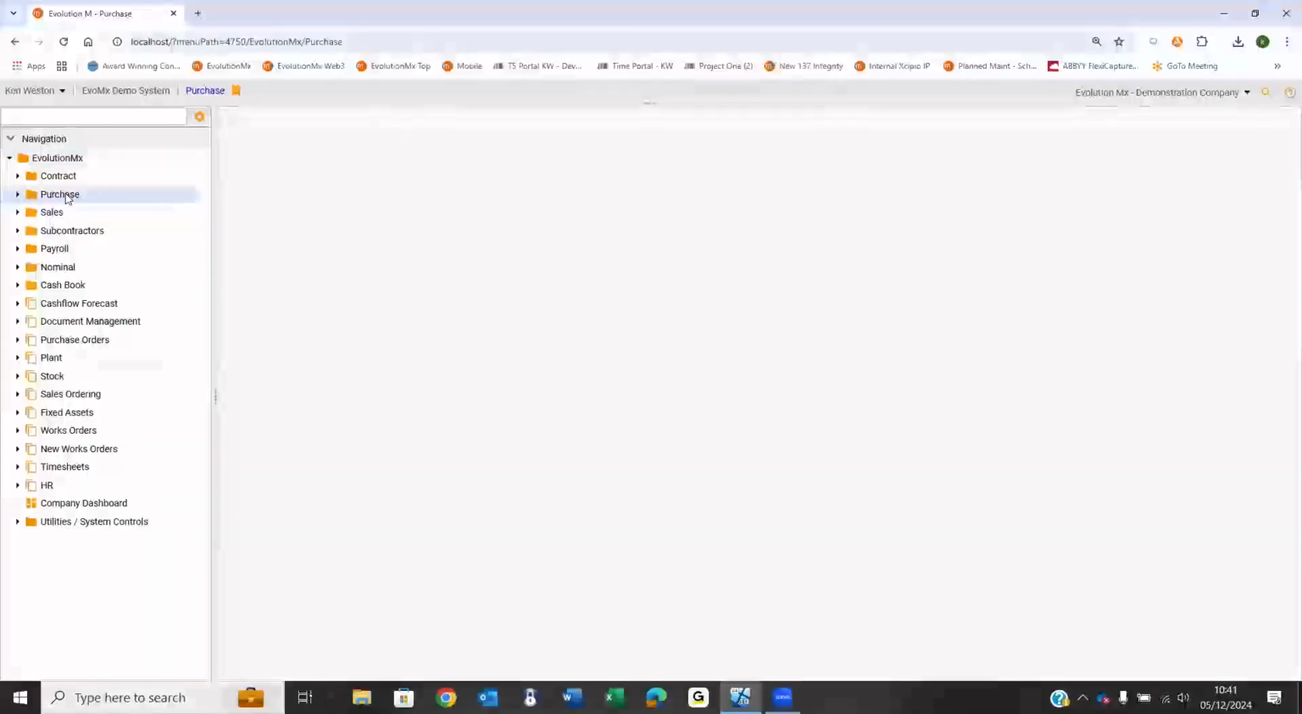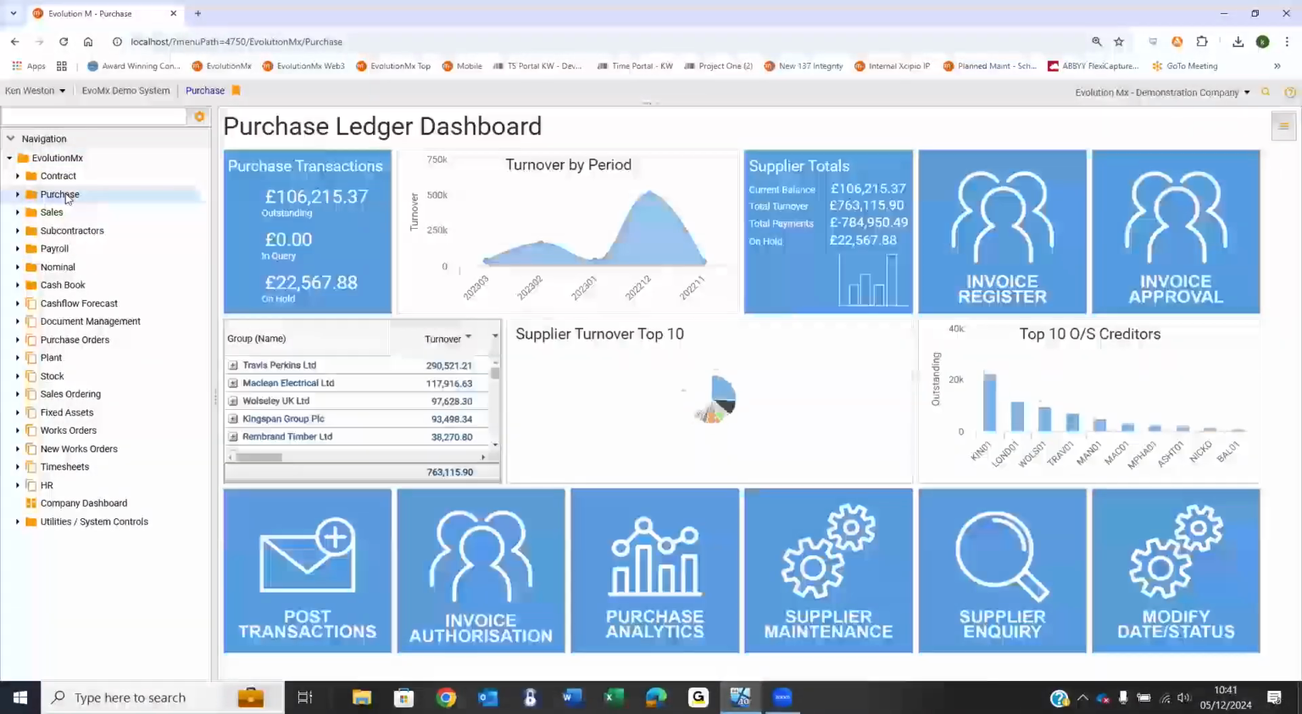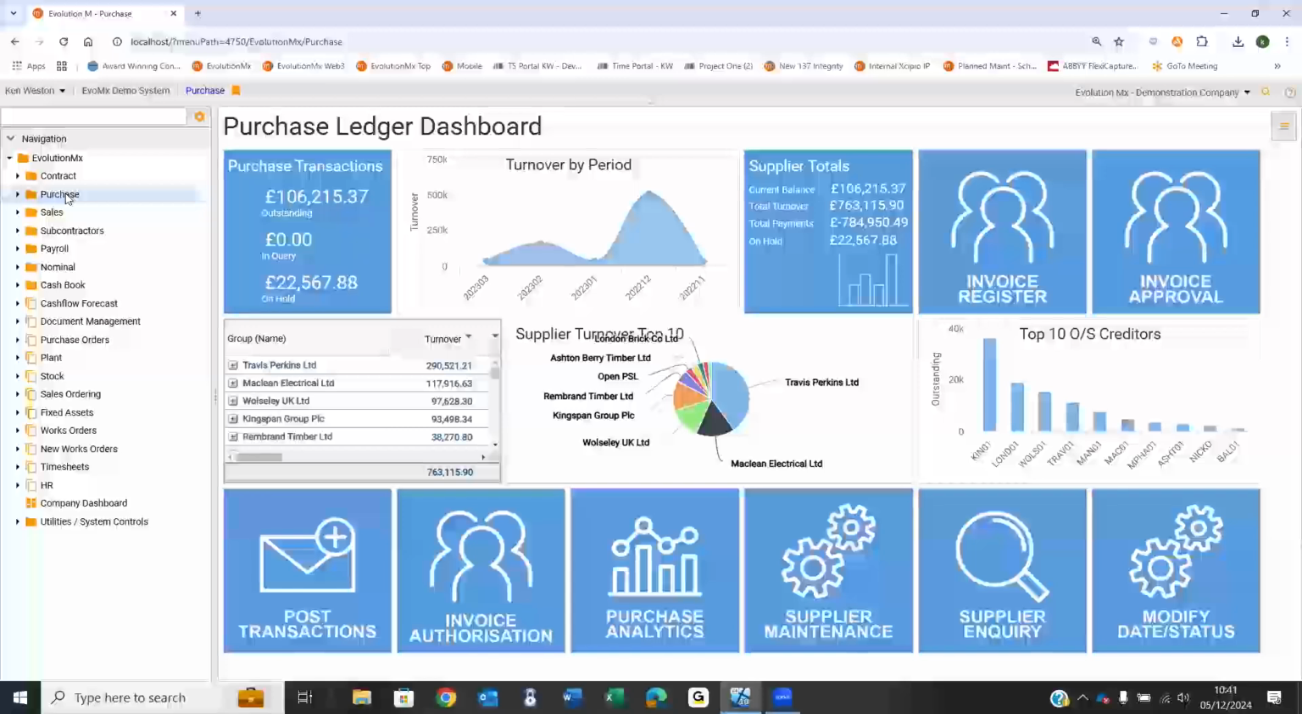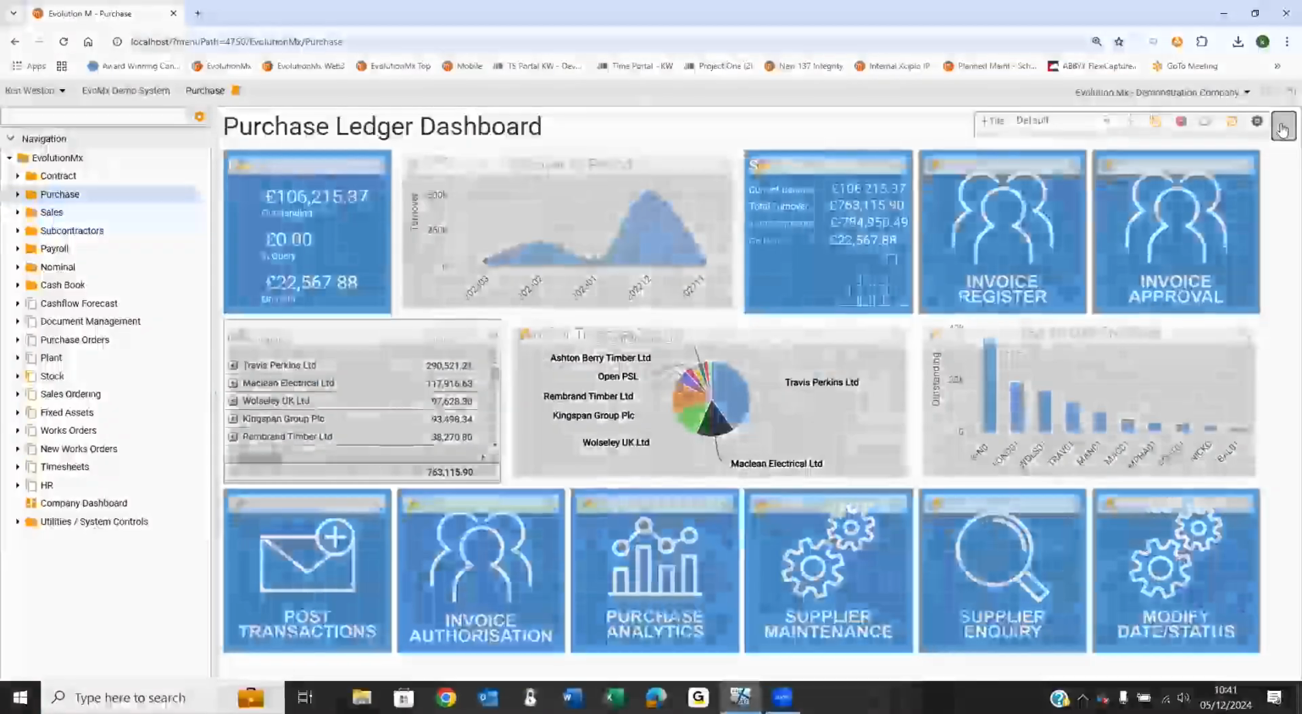But as an alternative, you might choose to have a dashboard view. Now, dashboards are a great way of breathing life into the system, really, and allowing for the relevant information to be displayed to you in the form that you want. So this example dashboard, and it is purely an example, looks at all purchase ledger information. But each of these individual tiles has been configured through the use of the setup option there.